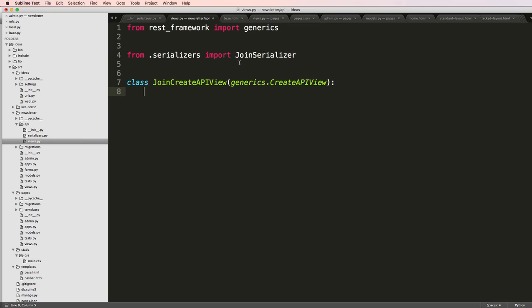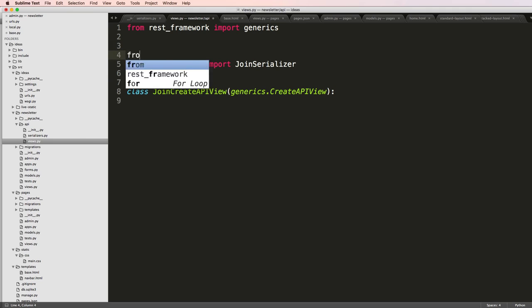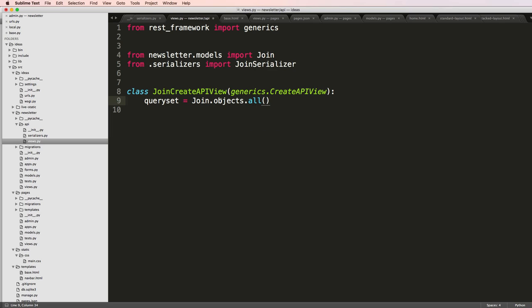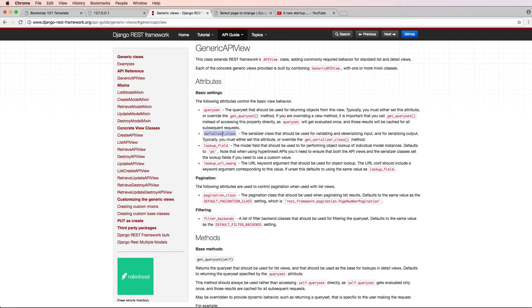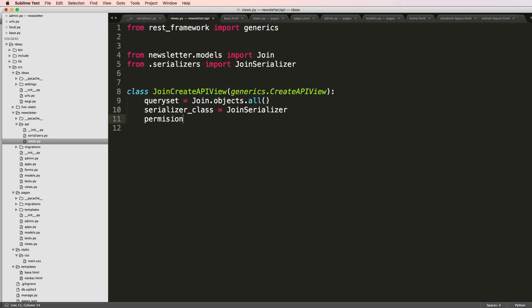If we look at the generic API view, we will have something called queryset. So we want to add in the model too. So we'll do from newsletter.models import Join. So we'll do queryset equals Join.objects.all. This basically gives us our model, which is nice. And then we'll do serializer_class equals JoinSerializer, which is right there. Another thing we can do is permission_classes, and I'm going to make it empty. And then I'll also say authentication_classes equals empty as well. We want anyone to be able to send in their email through here. So we don't actually have to worry about the permissions or authentication in this case.